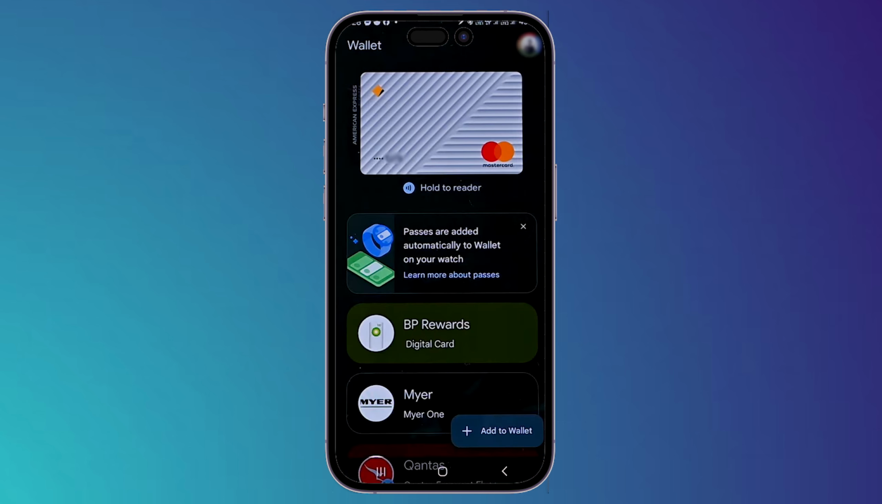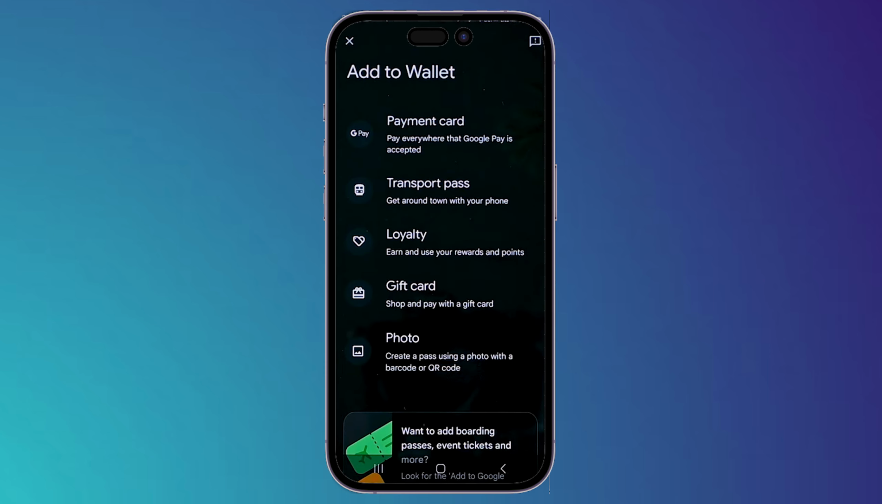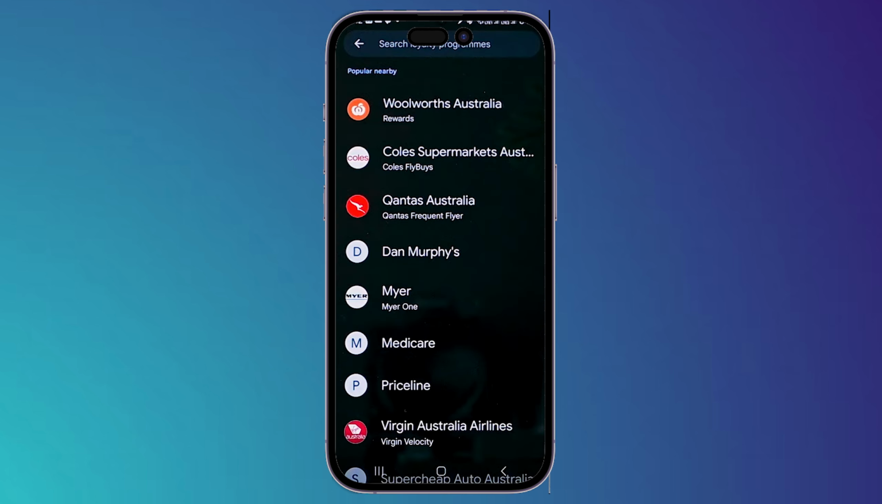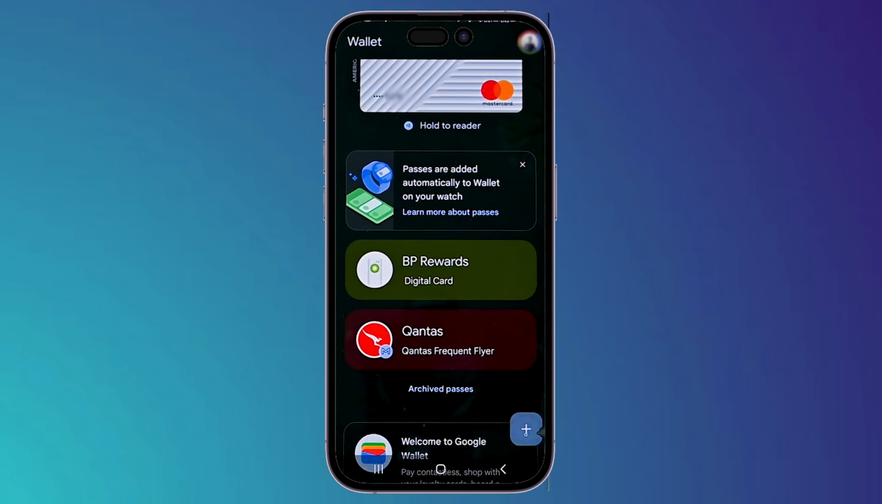Now, let's say that you want to use some loyalty rewards or even a gift card. What you should do is simply click on this option right here. Then after that, it will show you this page. Now you have to choose loyalty or gift card. Let me choose loyalty, for example. Then it will show you all the brands. You can simply choose whatever brand you want. Then you can use the loyalty reward that you want, and you can do the same steps when using a gift card, but instead of choosing loyalty, you choose gift card.